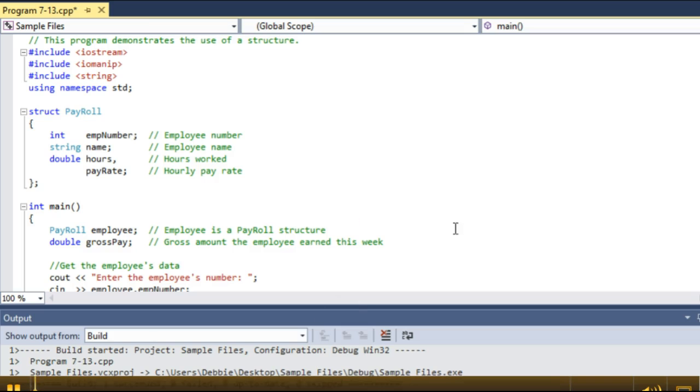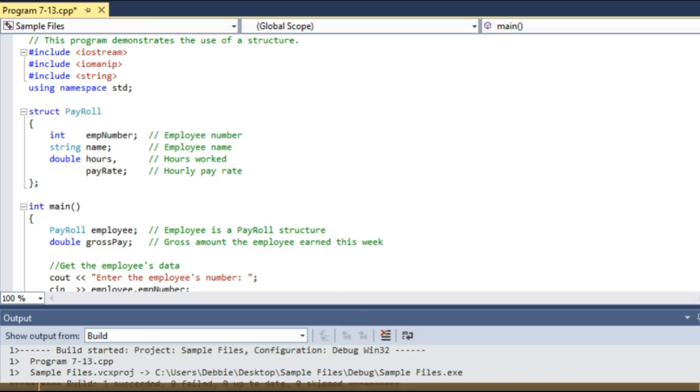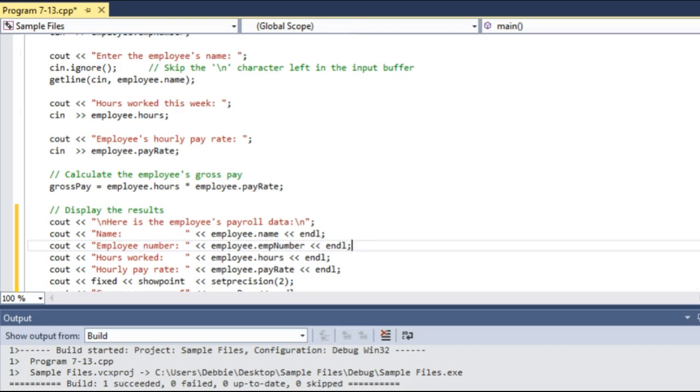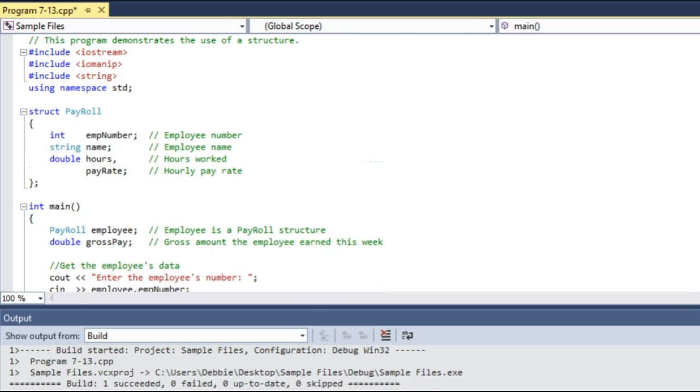Okay, well here's program 7-13 from the textbook, which demonstrates structures. And this kind of is an example that puts everything together for you. This program contains a structure called payroll. I want you to notice the color of payroll. It's like a light blue color. It's the same color as string.